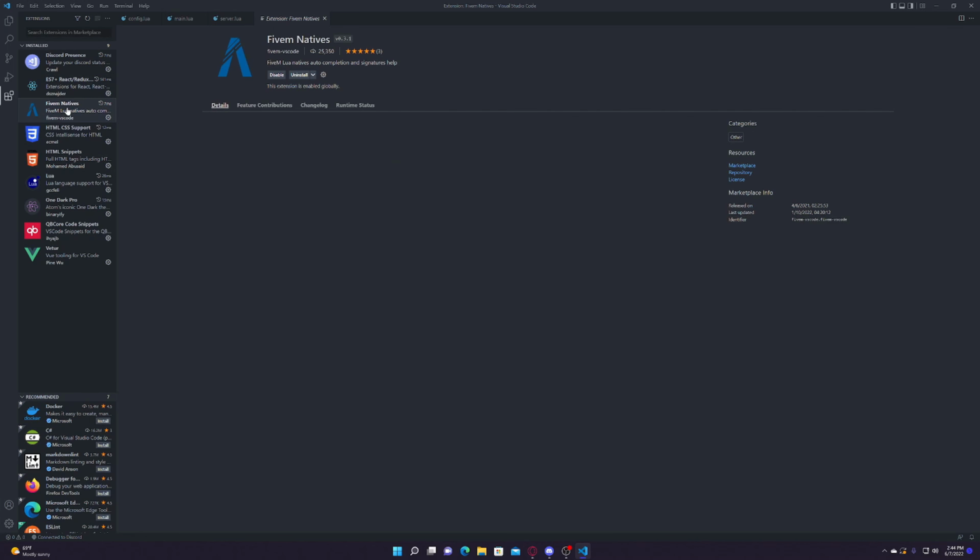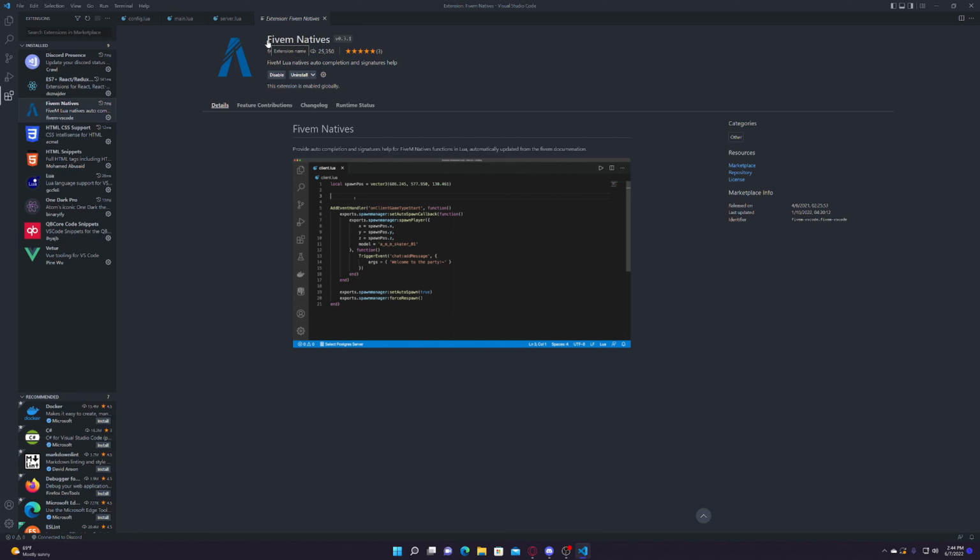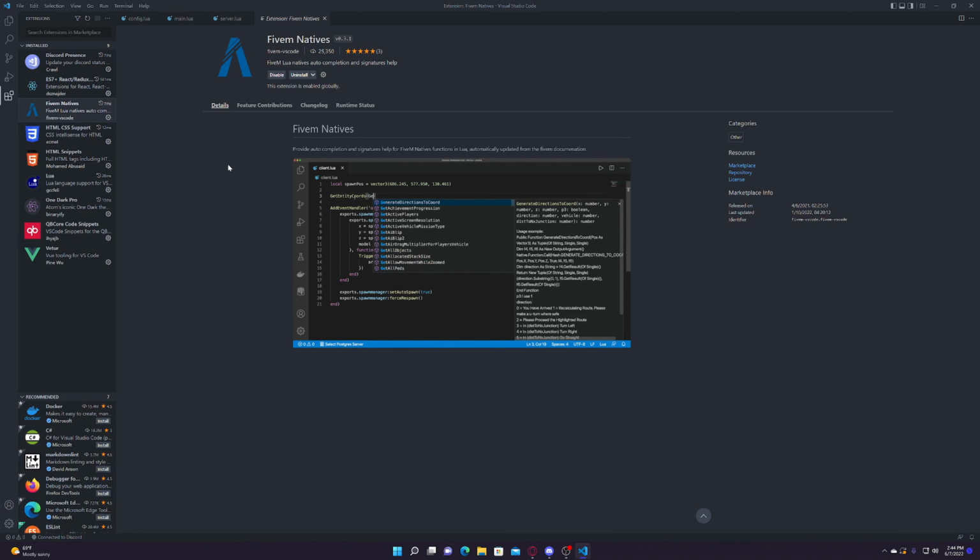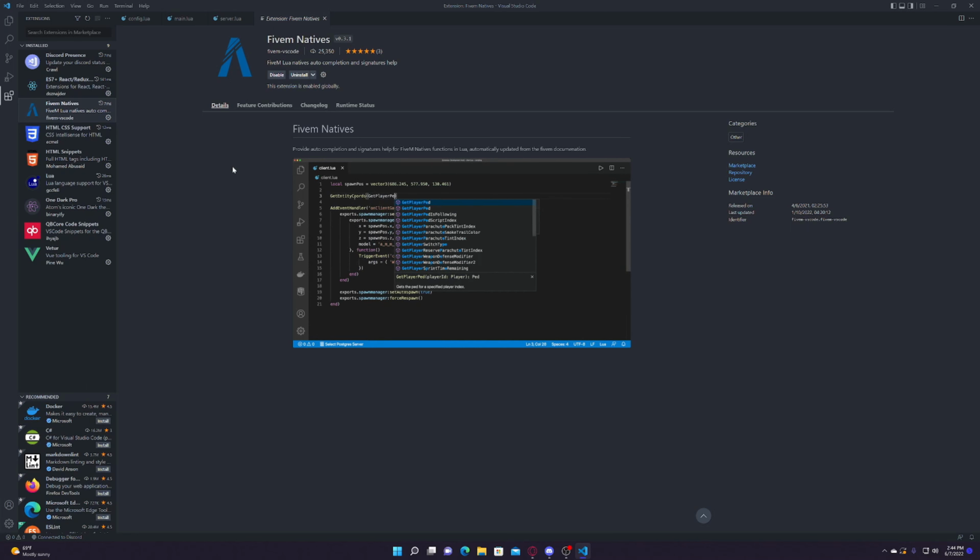Another really important one is FiveM natives. This adds all the FiveM natives to autocomplete. This is going to help a lot.